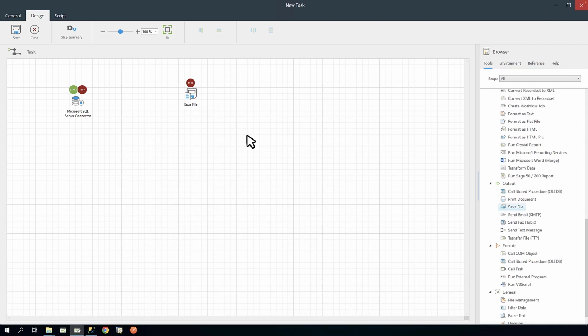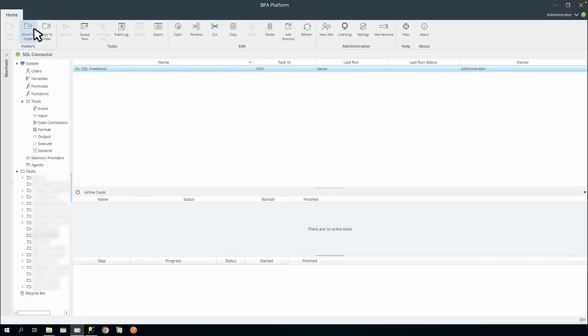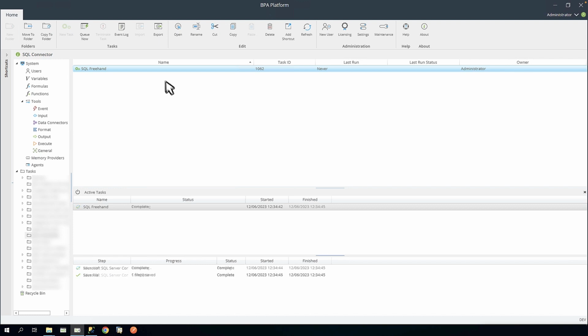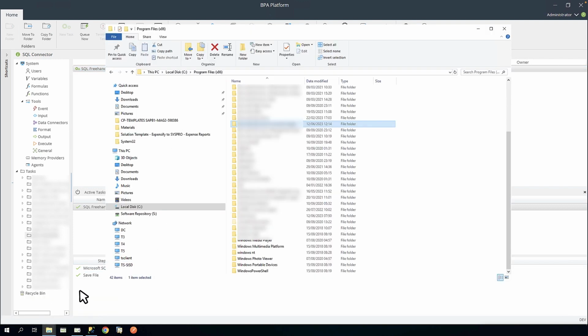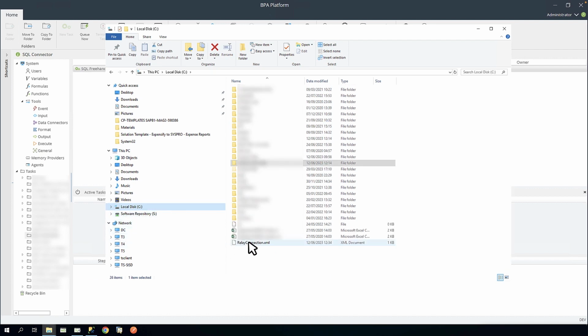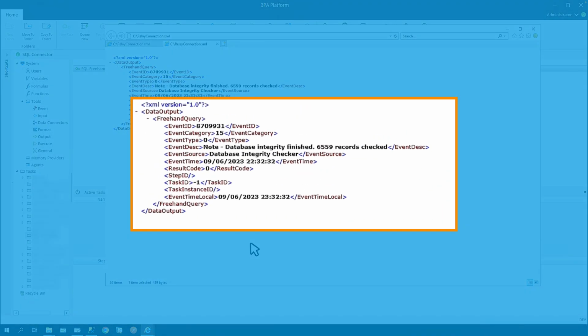We now need to join these two steps together. And finally, click Save and Close. Let's queue the task we have just created. Once complete, we will navigate to the output file. We can now see the final output of this task.